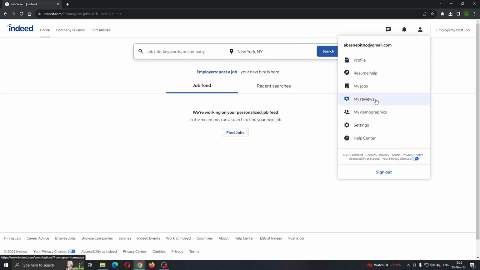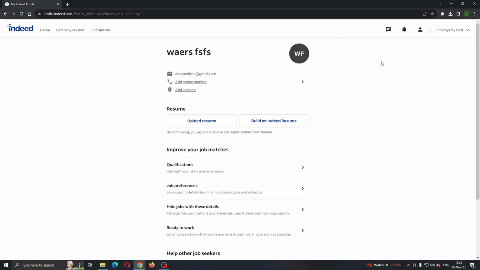This is going to open up this new drop down menu right here, and you want to open up the first option right here, which is profile. Click on profile and this will now take you to this new page where you can enter in your profile info that you want to edit.